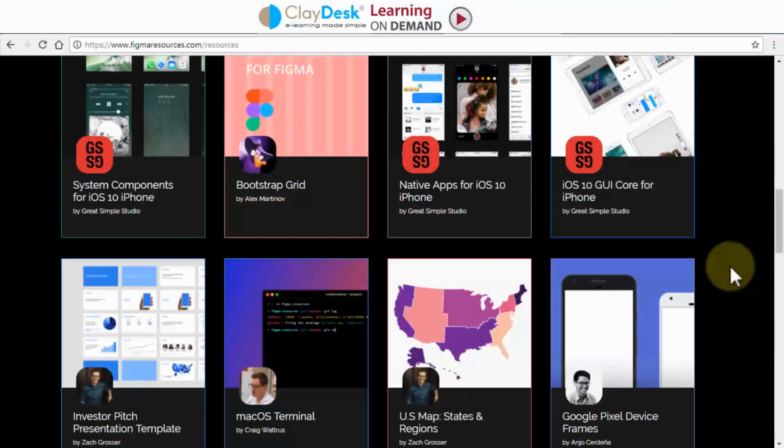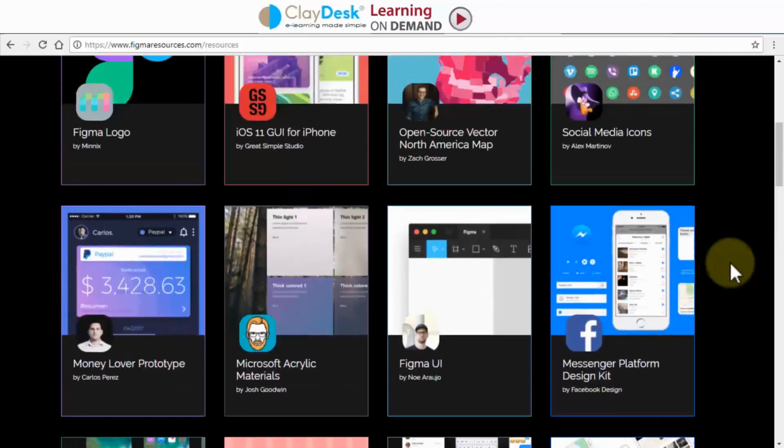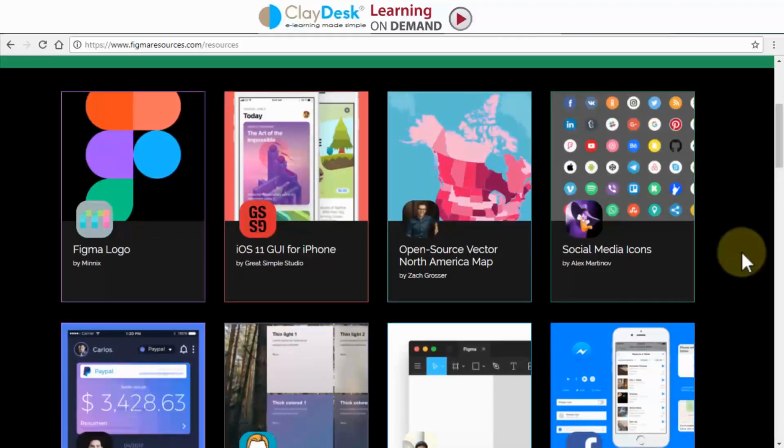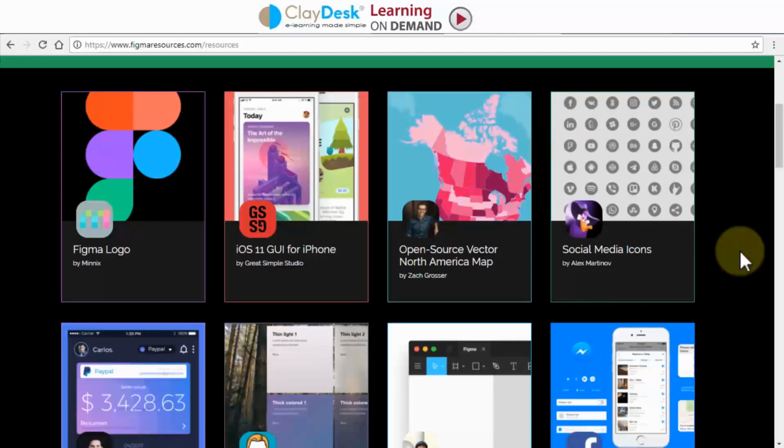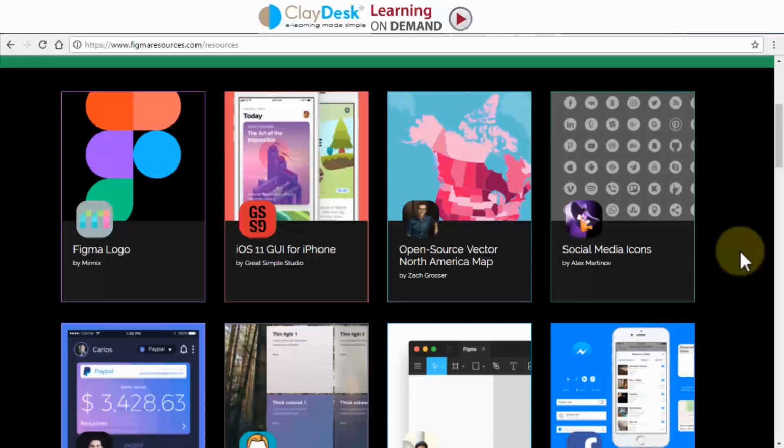So I just wanted to quickly touch base on where you can go and find additional resources. So go ahead, try them out, open them in Figma, and if you have any questions, let me know. With this, let's move to the next lecture.